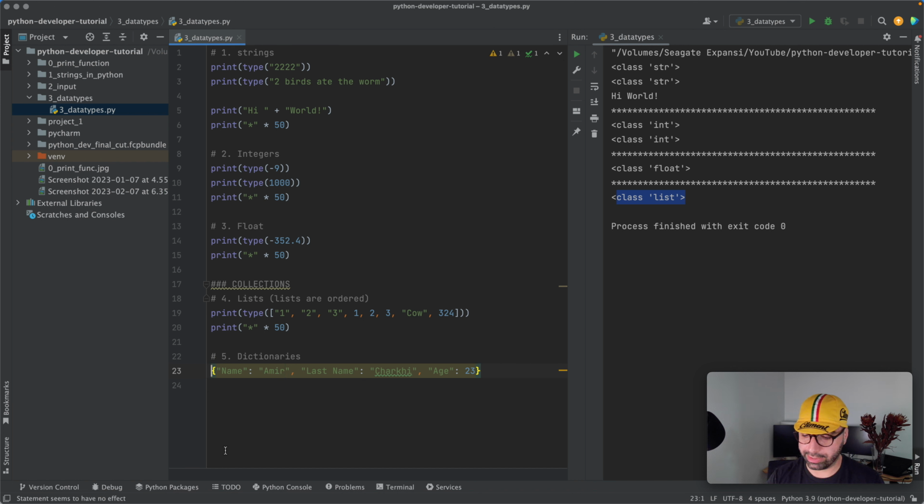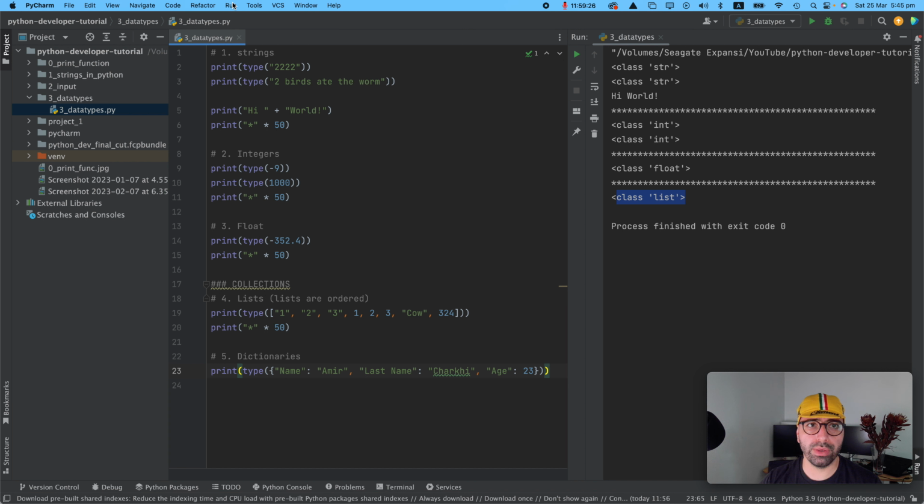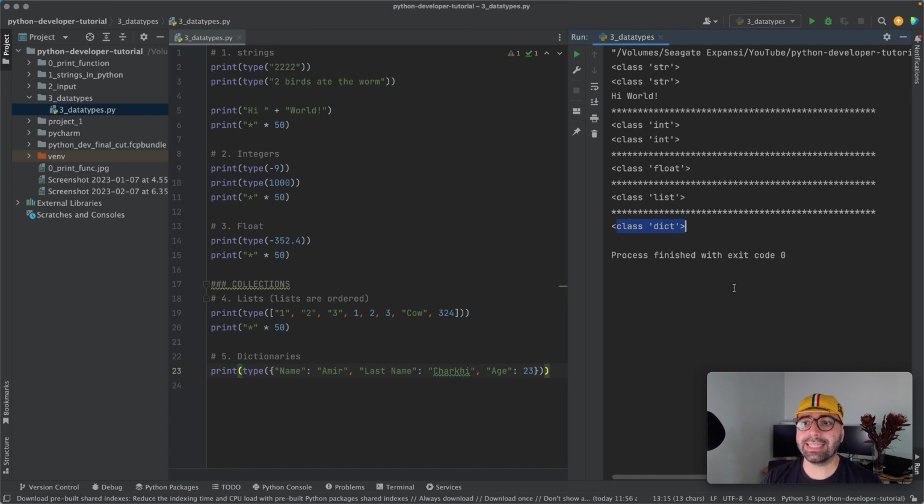Now, if I go ahead and say, print the type of this thing, close them down here, and run this thing, you will see that it's a class dict, which means a dictionary.